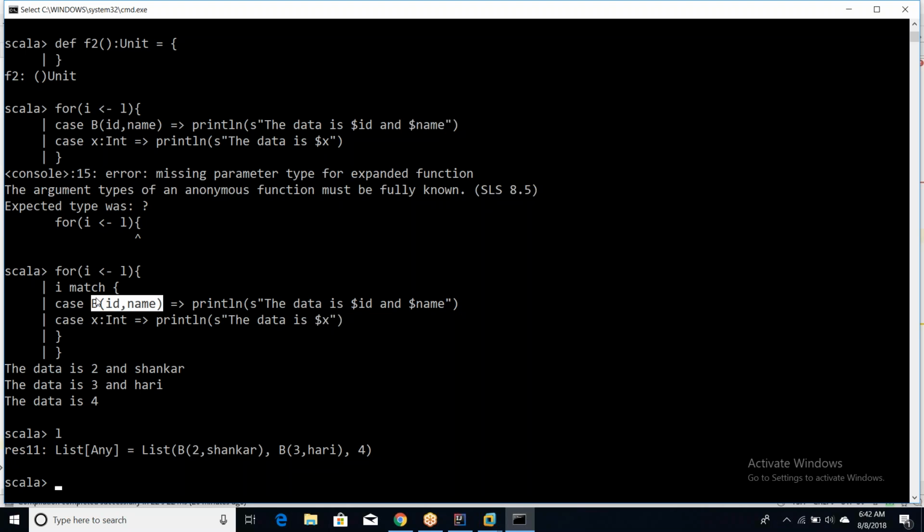Okay. Let me do one thing now. Is it clear what we are trying to do here? Simply we are passing an object of the case class for matching purposes. So in this context we say that case classes can be used for pattern matching. Let me be more clear once again.